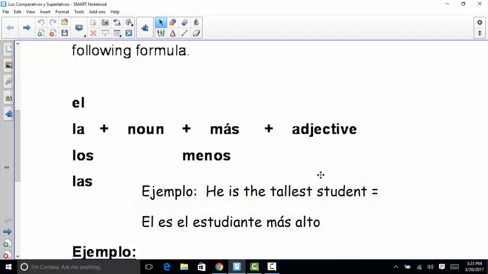he is the tallest student. You would start by saying he is, él es, and then stick in your formula. So el estudiante is your noun. And then what you're really saying instead of tallest is most tall. So he is the student most tall is what that really says. Él es el estudiante más alto.